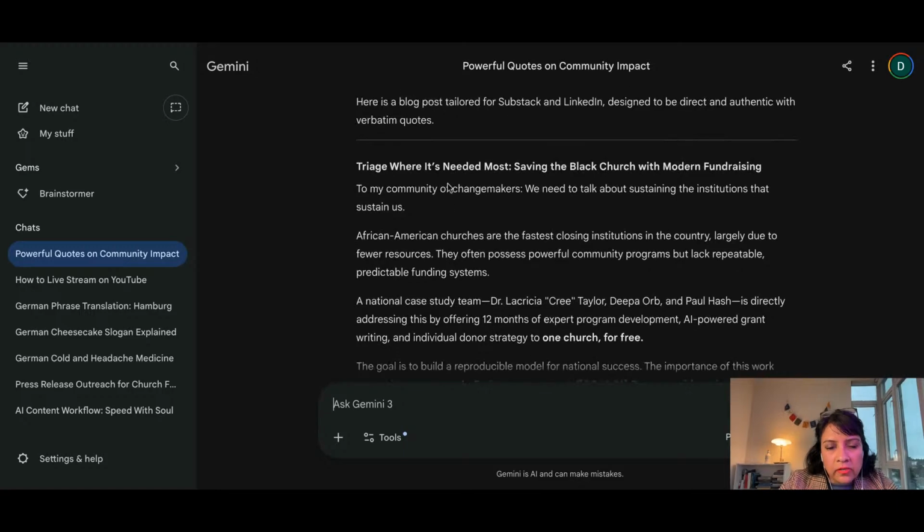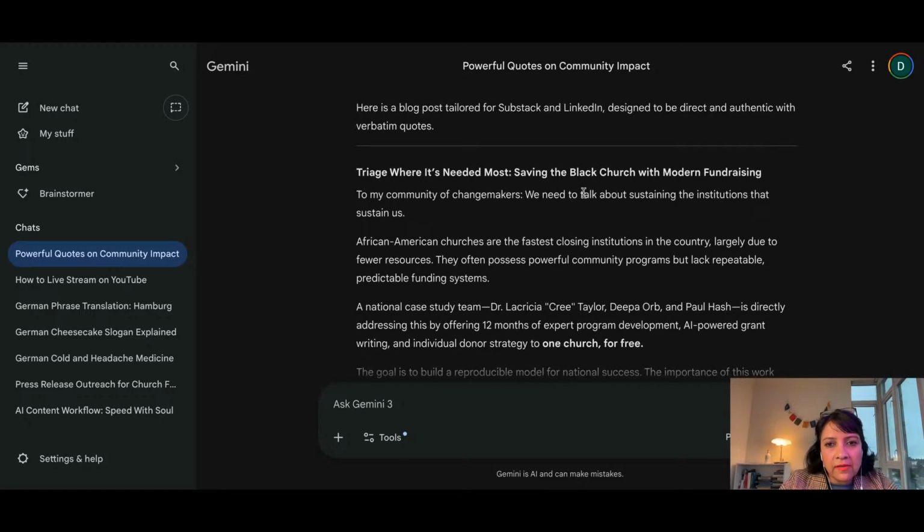So this is what is written: "Triage where it's needed most: saving the Black church with modern fundraising." Amazing. "To my community of changemakers." Okay, now why is it writing as if to my dearest readers? I don't want it to be like this.